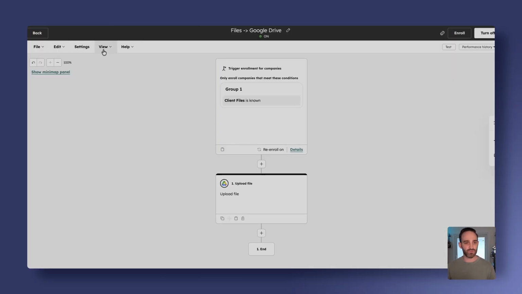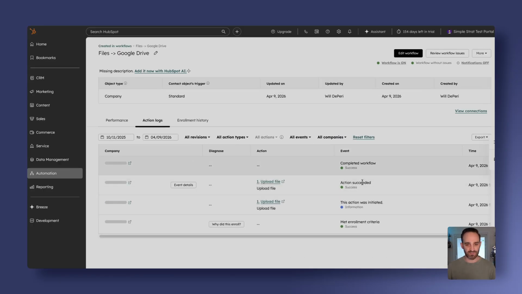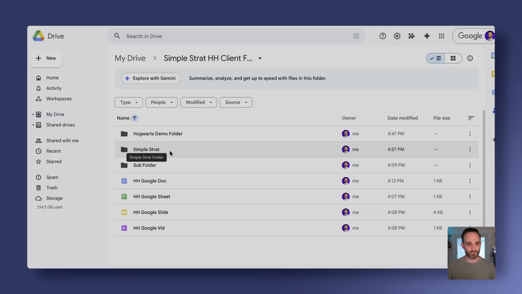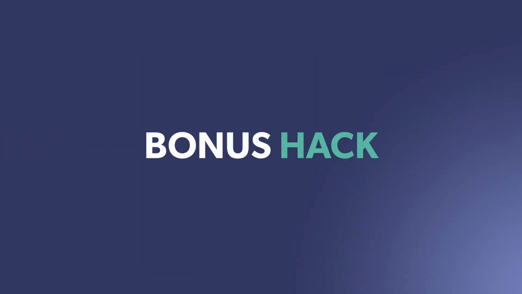So if we go to our, actually saw on my second screen that this worked already, but in our performance here, you can see that the file was successfully added. And if we go into our folders within our Simple Strat subfolder here, we now have our Simple Strat client sheet.